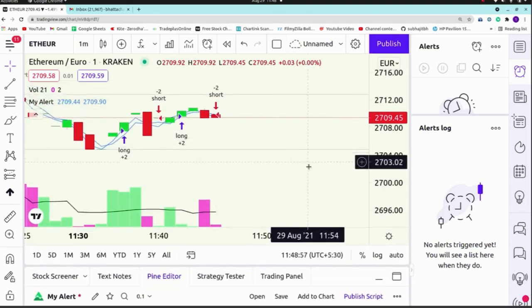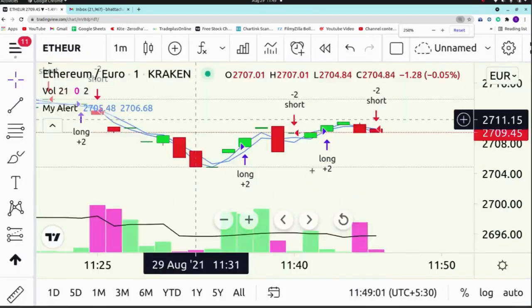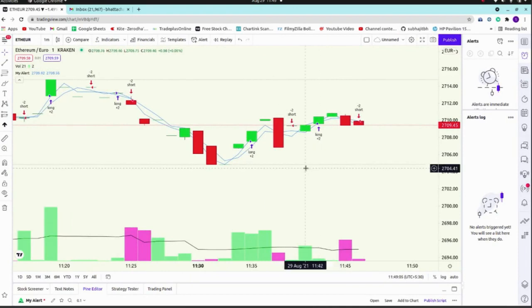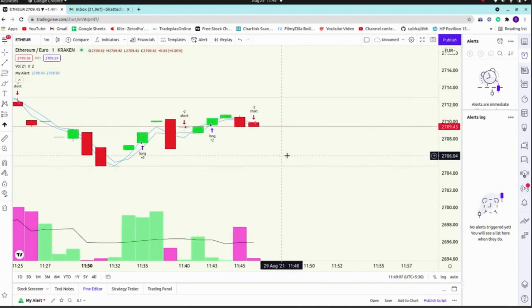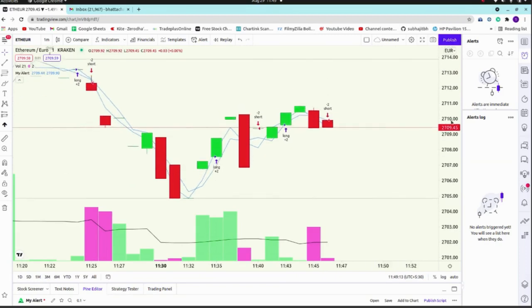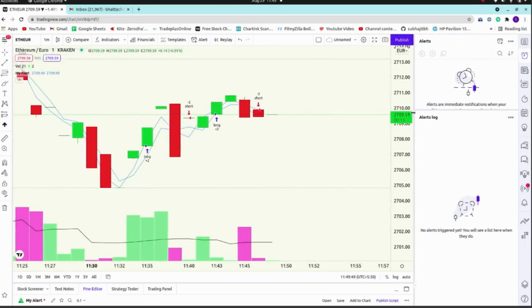So our strategy is ready. Let me zoom out. Oh sorry. Now it's fine. So we can see the strategy here, long and short all is showing here. Now we'll create an alert so that we will get the notification via the TradingView platform as well as in email. So how to do that?